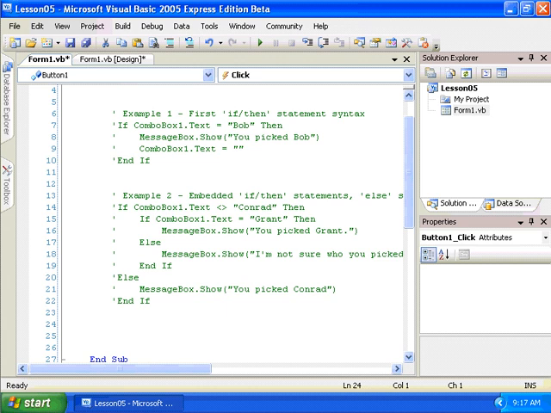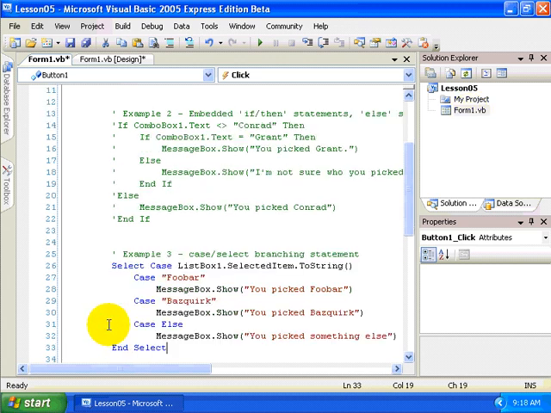Next, we're going to talk about the Select statement, and the Select Case statement is a lot like the If statement in so much that you can execute a block of code based on the evaluation of an expression. But the Select statement is better for those situations where you could have a number of possible branches based on the expression. So let me demonstrate this by pasting in another example here.